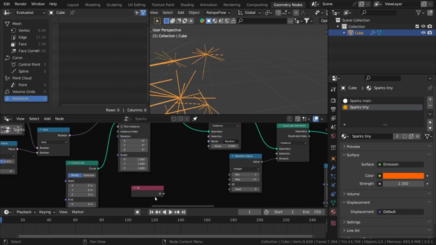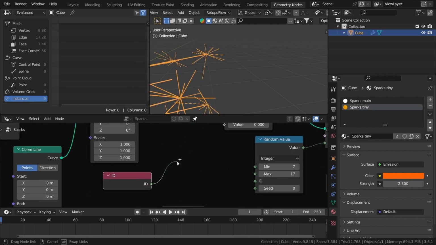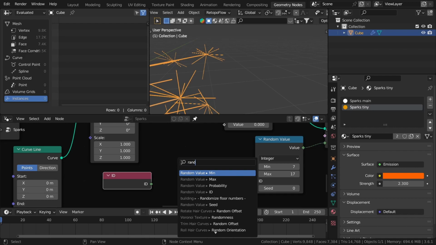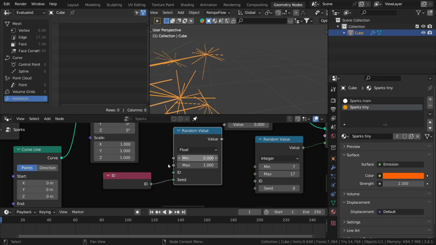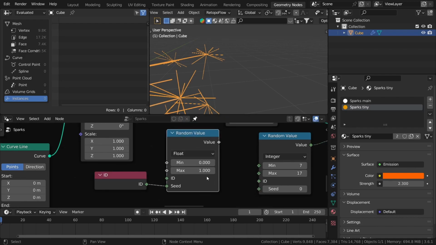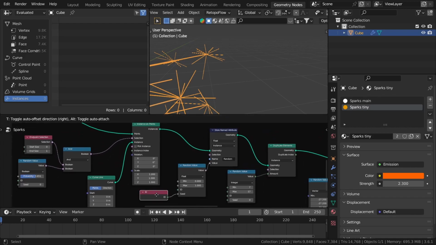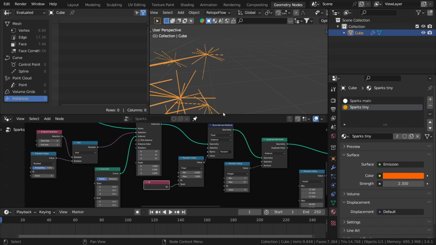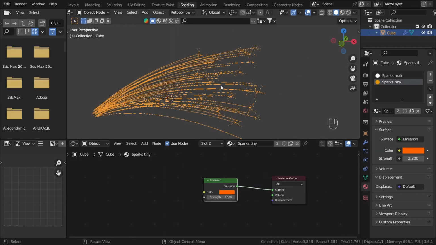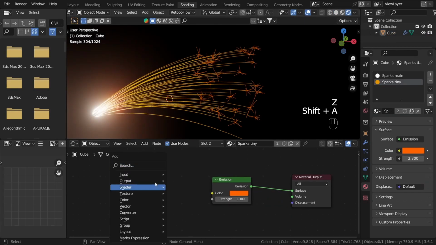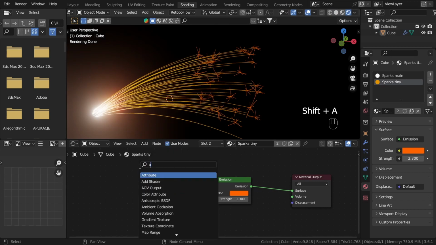And we actually want a number from 0 to 1. So let's drag and search for the Random Value node. And we need the seed option. And now we have a random value from 0 to 1. Let's plug it into our value. And thanks to it, if I go to shading again, we can use these attributes here in the Attribute node.